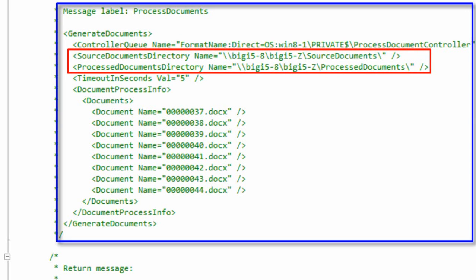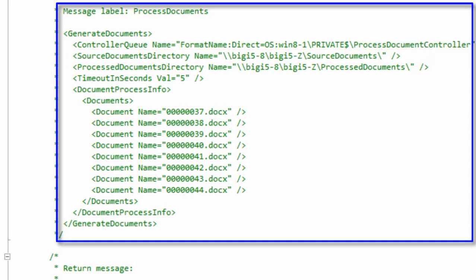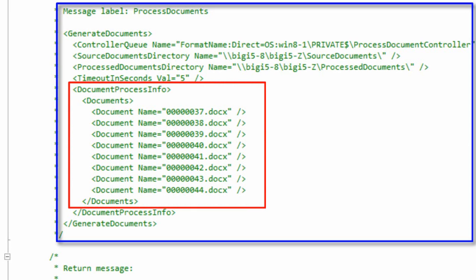The controller also informs the daemon where the various directories are to operate. So it tells where the source documents are and where the processed documents are. Also, that controller tells what is the timeout value that we want to use for this particular process. It then has document process info with a list of documents. These are the documents that the daemon should operate on and then send a message back indicating that it has done so.